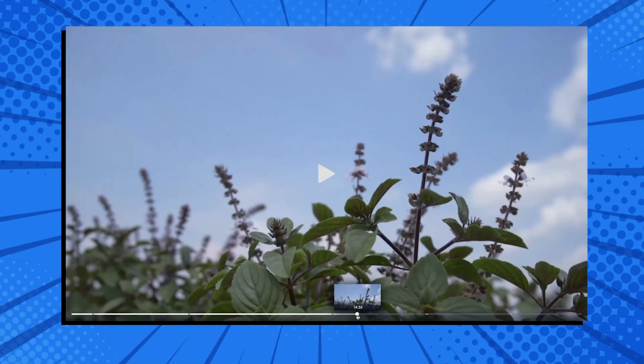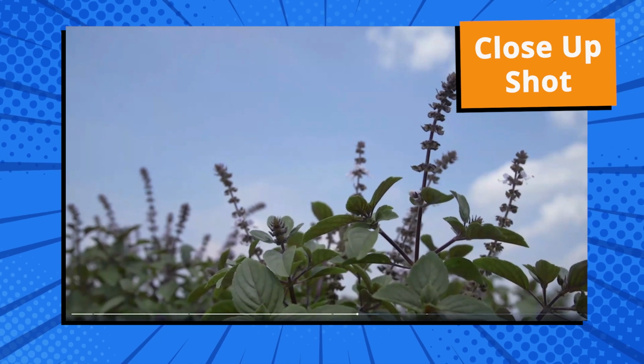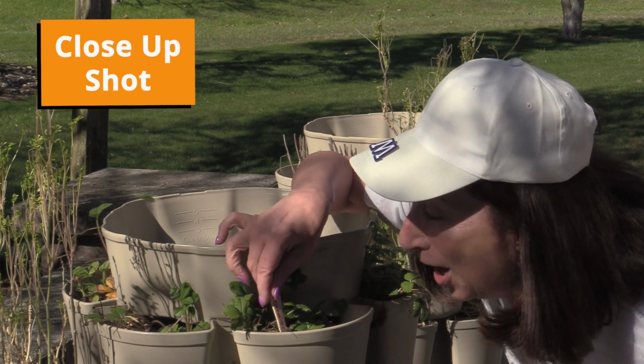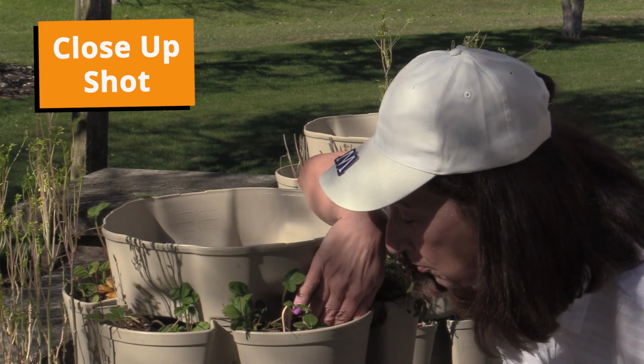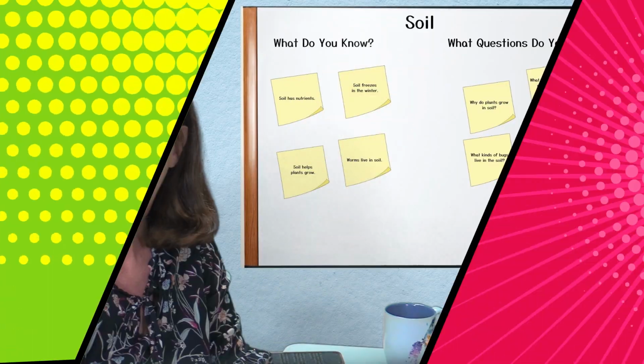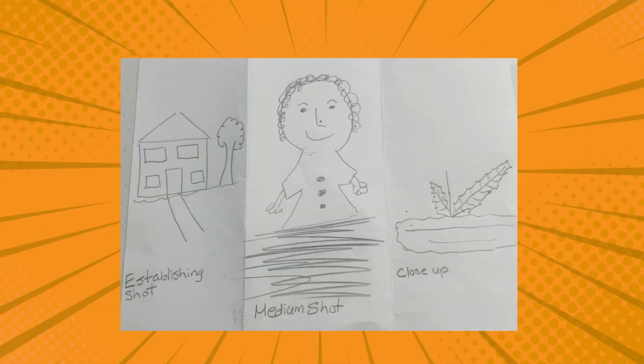The last shot type is a close-up. This framing is important when you want to show detail of an object or emotion on a person's face. Here's a close-up from the video we've been watching. This is a close-up of Maddie. I wonder what she's found that's so interesting. And now get your paper and pencil one last time. Draw a close-up of a plant growing near the soil.